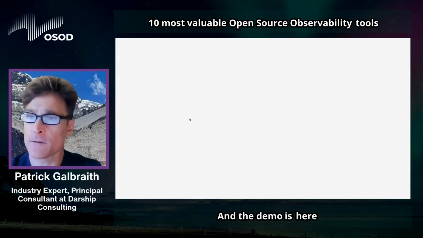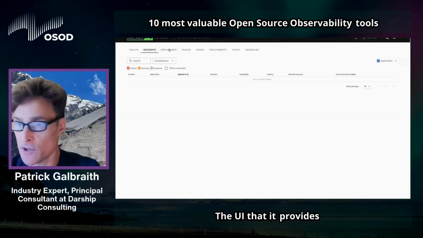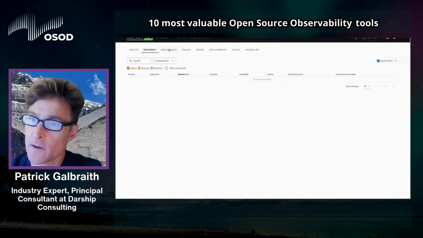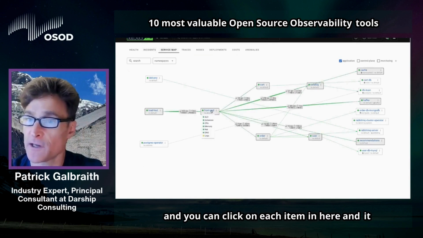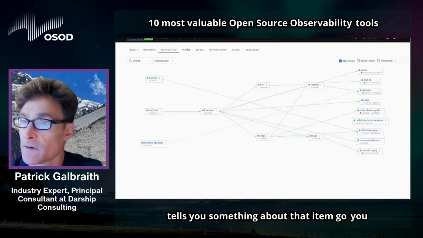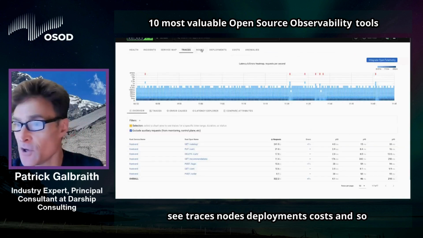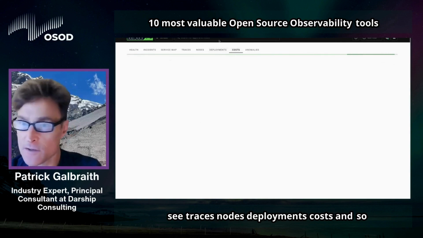And the demo is here. It's really quite wonderful, the UI that it provides. Service map is one of my favorites. You can click on each item in here and it tells you something about that item. Go back. You see traces, nodes, deployments, costs, and so much more.